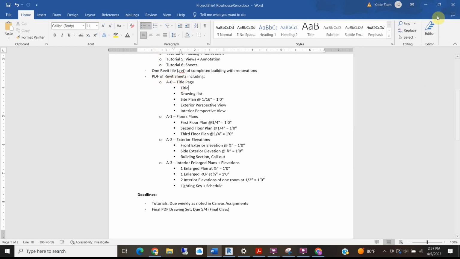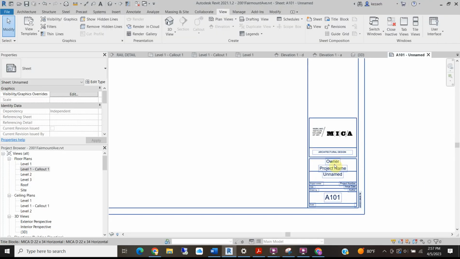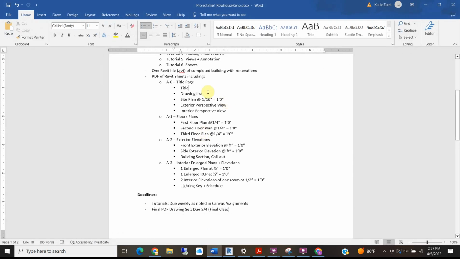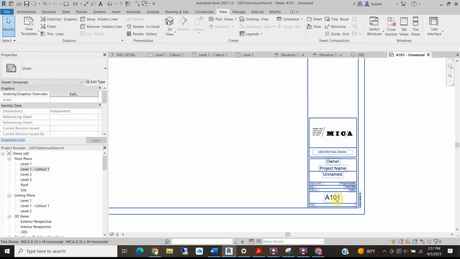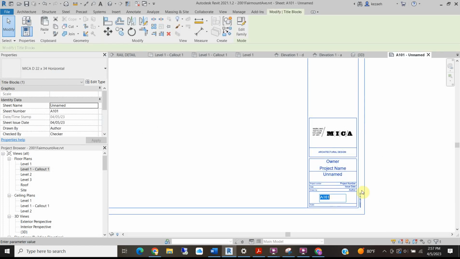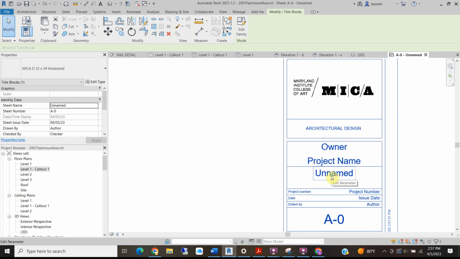So A1 title page. Or you can call it cover sheet. That's probably a better name. Let me make that cover sheet. Okay, so over here, I'm going to change the number to A0, A-0. And then here where it says unnamed, this is going to be your sheet name. So this is going to be cover sheet.